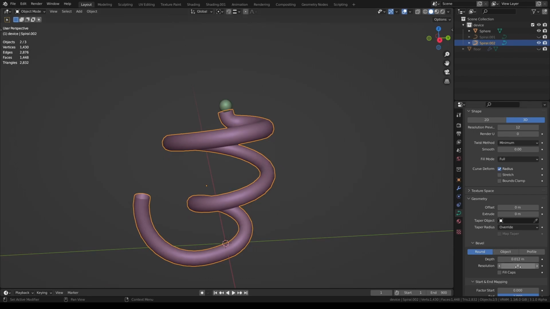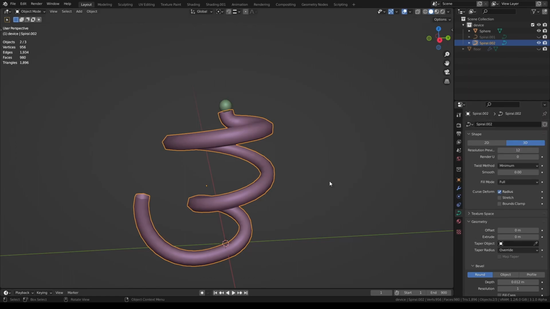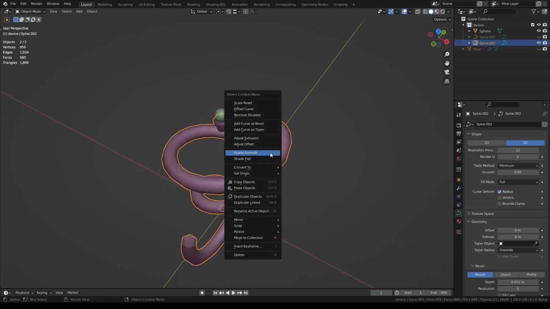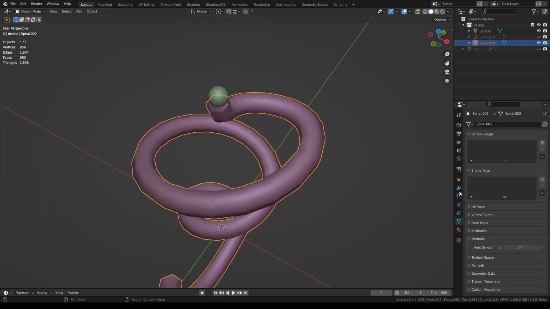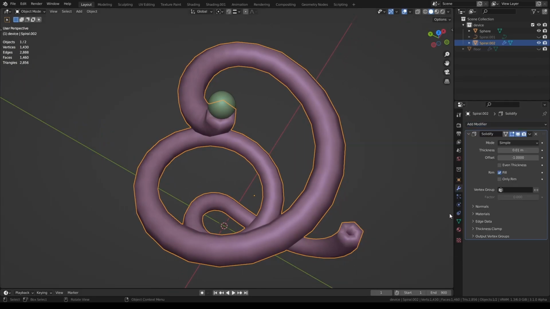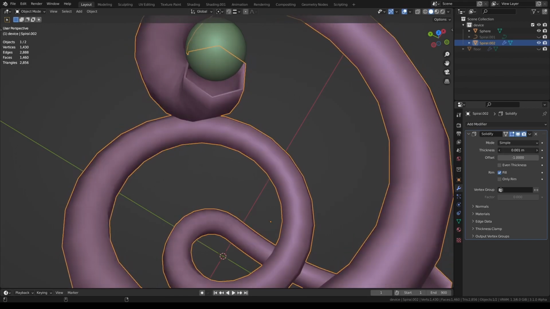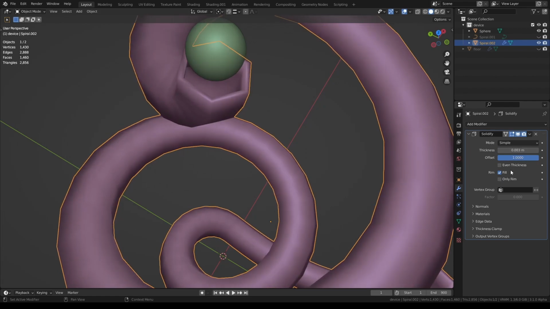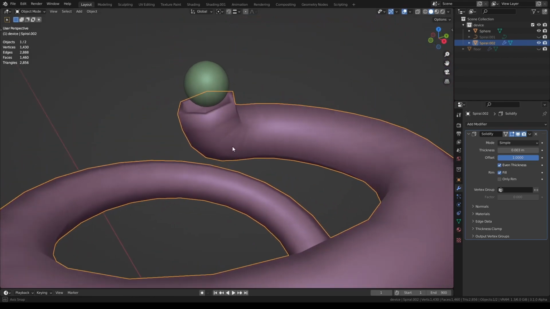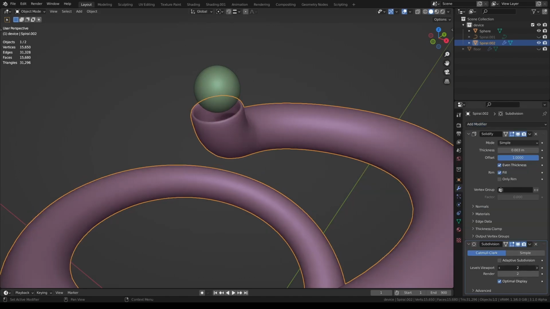Set the resolution to 1, it'll be easier to adjust, and we will subdivide it later for a smooth look. Right-click and convert the spiral to mesh. Go to Modifiers and add a Solidify modifier. Adjust the thickness and set the offset to 1. Now subdivide with level 3 to smooth out the spiral.